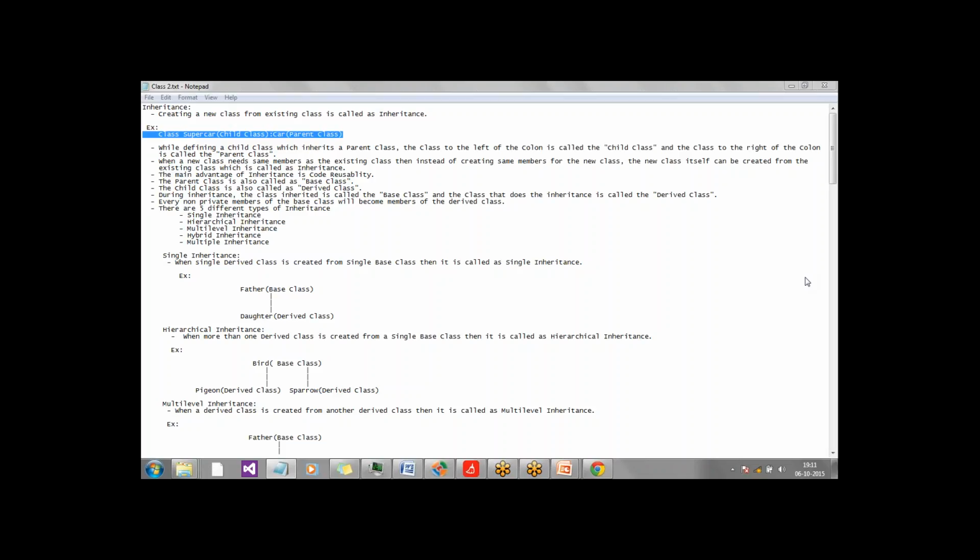Okay. So that being said, your parent class can also be called a base class. Fine. And your child class can also be called a derived class. You can use the terms base class and parent class interchangeably, and you can use the terms child class and derived class interchangeably. When you are referring to the parent class as base class, then you should refer to the child class as derived class. And when you are referring to the base class as parent class, then you should refer to the derived class as child class. Understood?